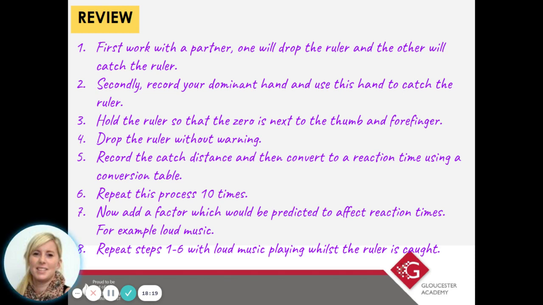Okay, so this is just an example. The key point is that it's laid out in numbered steps and it follows a logical order or a logical sequence. So number 1, first work with a partner. One will drop the ruler and the other will catch the ruler. Secondly, record your dominant hand and use this hand to catch the ruler.